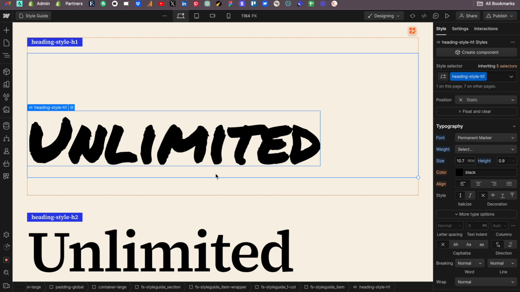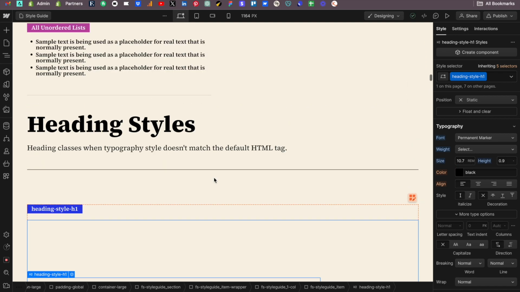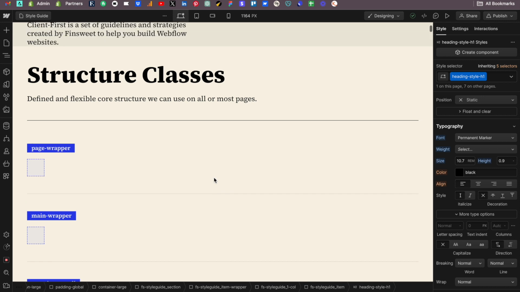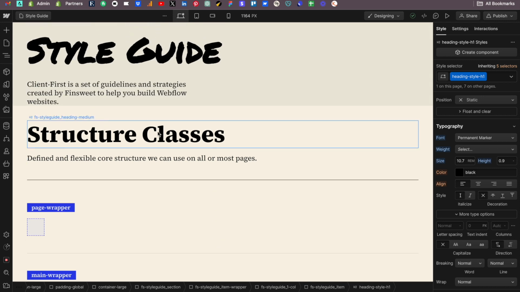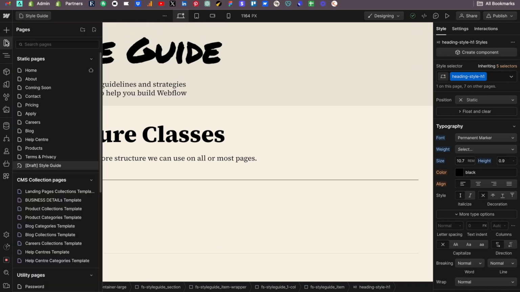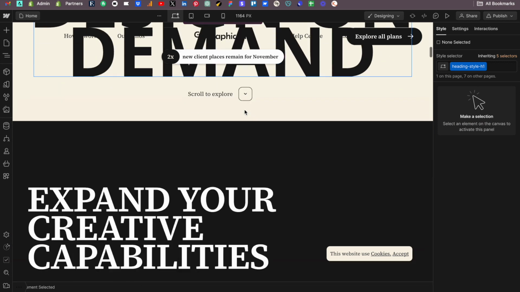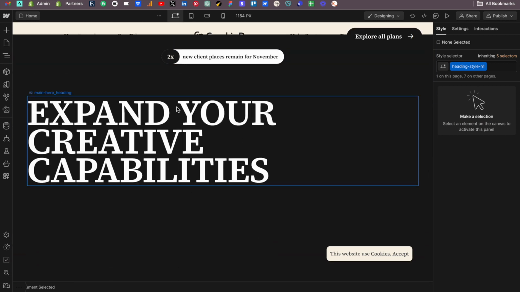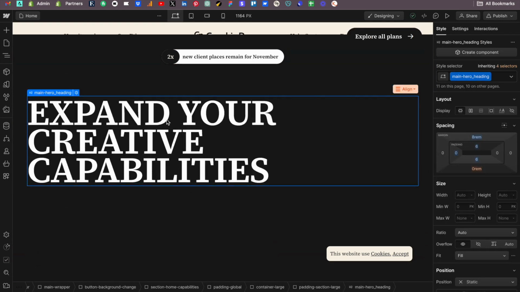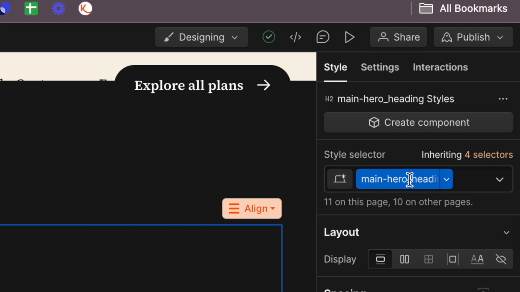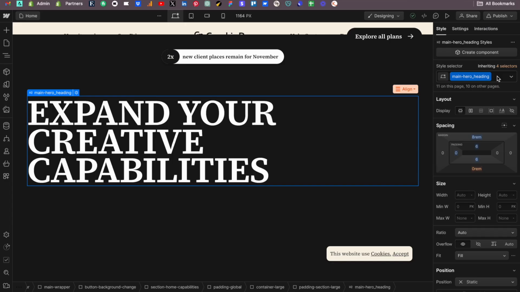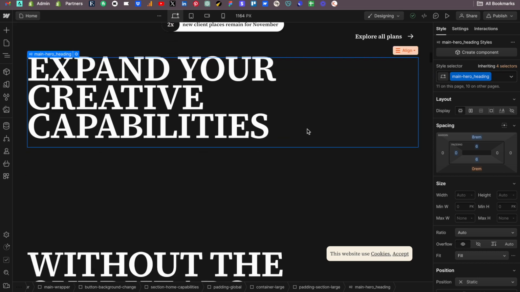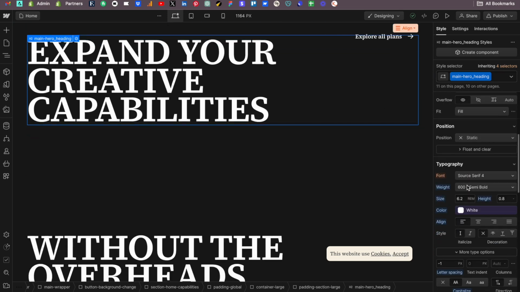Now I think I know what you're thinking. Is it possible to edit a font in only one location instead of the entire store? Well, yes, of course. I'm going to go back to the home page via the Pages icon on the left hand side. And if I scroll down and want to edit the font for this section here, expand your creative capabilities, what I'll do is click on that and I can see a class called Main Hero Heading. But if I make any changes now, all text of the same class allocated will also be changed, as you can see here.